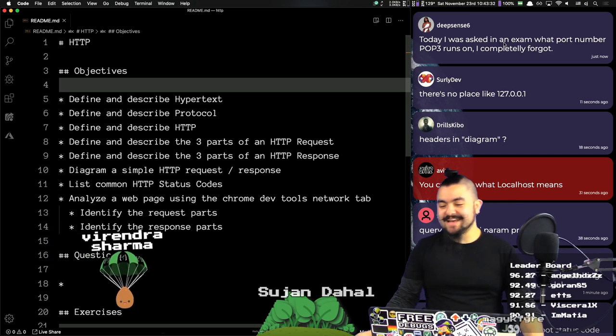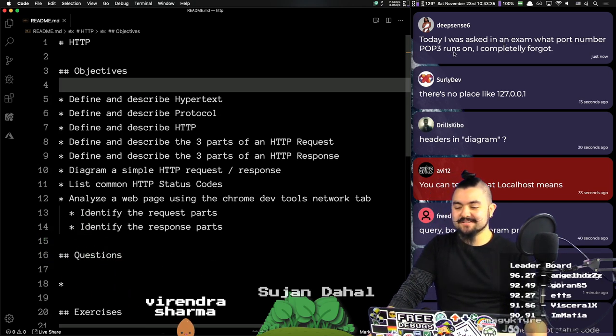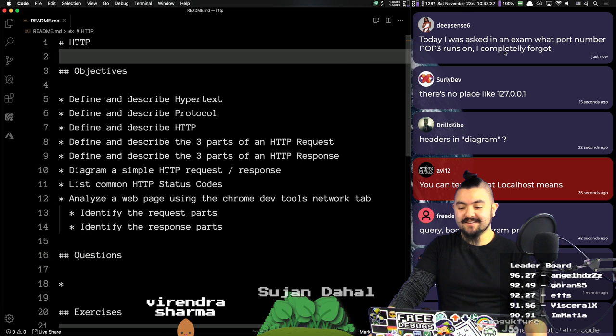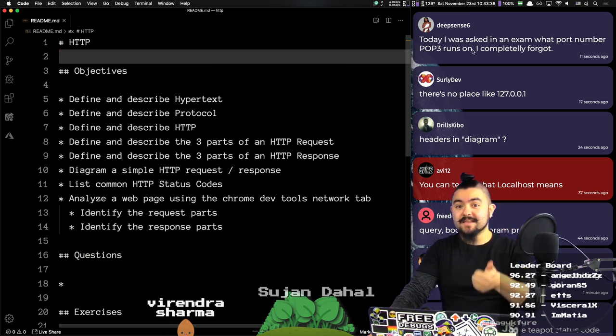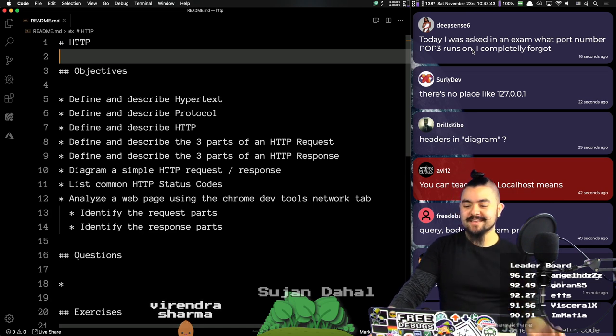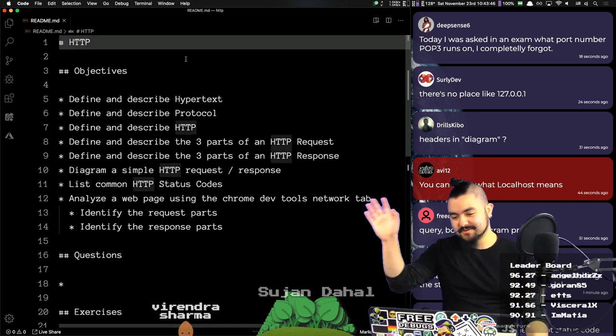I was asked in an exam what port number POP3 runs on. I don't know. I would have to look it up, but those are some other protocols. POP, IMAP, SMTP. These are protocols for dealing with mail. But they're not HTTP, they're different protocols.